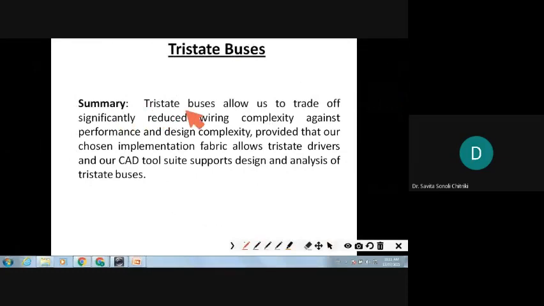The summary is that tri-state buses allow us to trade off significantly. No doubt that reducing the wire complexity is there, against the performance. What are the disadvantages? Against the performance and design complexity, provided that our chosen implementation fabrics allow the tri-state drivers.